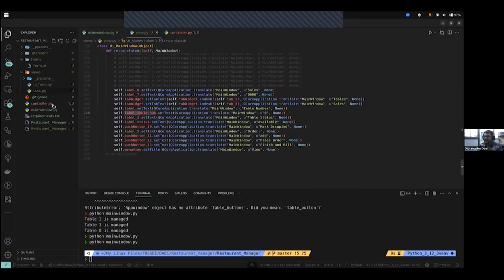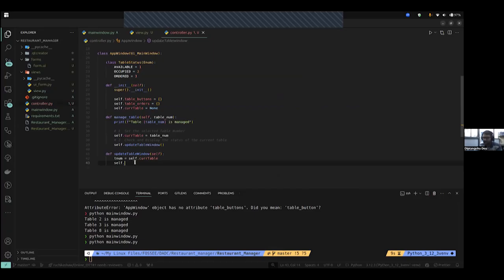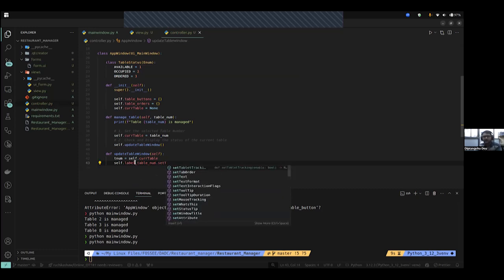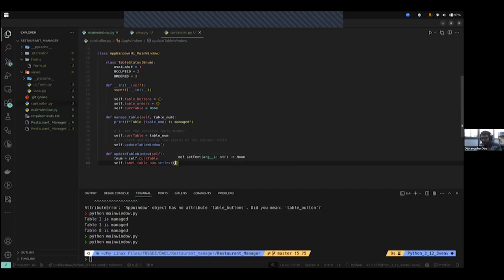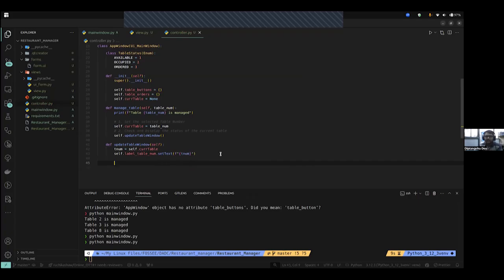So by changing the variable name, I'm just making it easier for myself to access the variable later on. So rather than label 1, label 2, label 3, it's label table num. It says more about what the variable is supposed to do and what the variable is. So I can just use the set text method, and in the set text, I will just put the enum. So that will display the current table number.